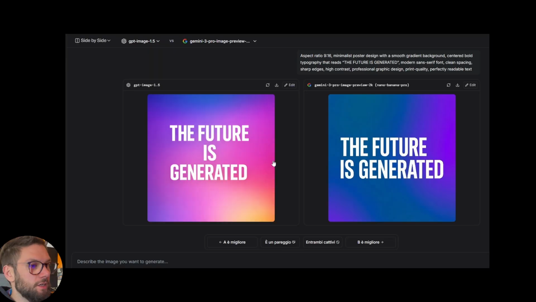So this time I just wanted to take a look at text, to see if they can generate text well. So the prompt was 9:16 ratio, minimalist poster design with a smooth gradient background, centered bold typography that reads "The future is generated." Modern sans serif font, clean spacing, sharp edges, and so on.